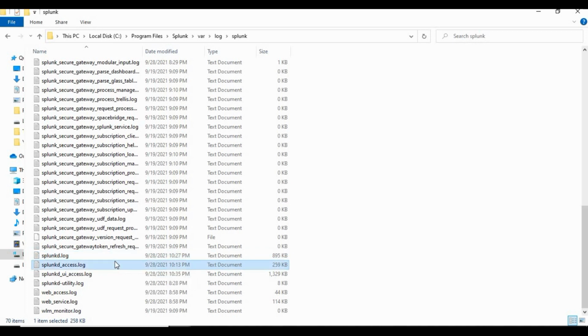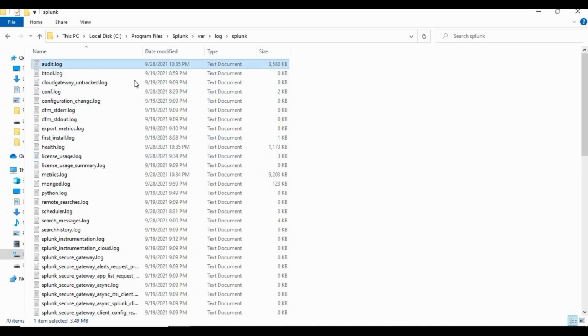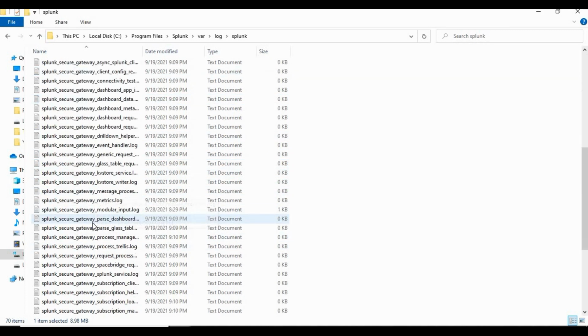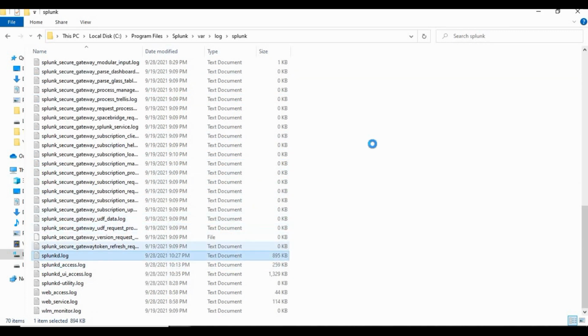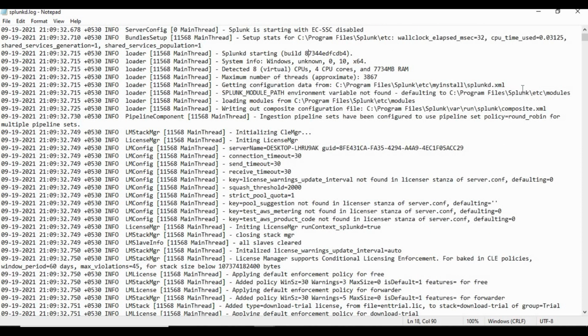And you have other logs like splunkd_access.log, which I mentioned. You have audit.log, metrics.log, and license_usage.log. There are other logs as well, but these are some major logs. Now if you go to splunkd.log, as I mentioned, it will start writing all the activities it's doing, like splunkd starting and the system information, all those details. You can see that, right?